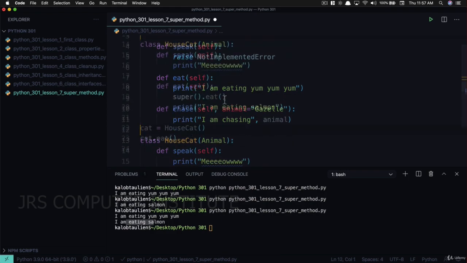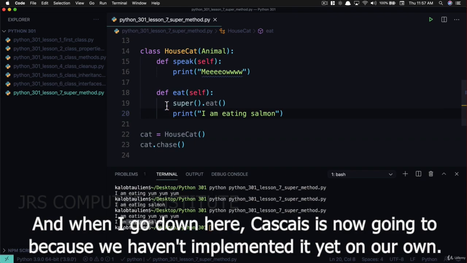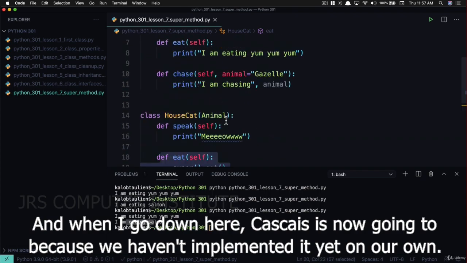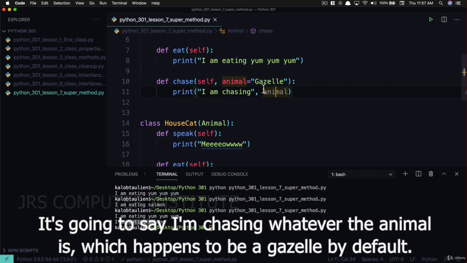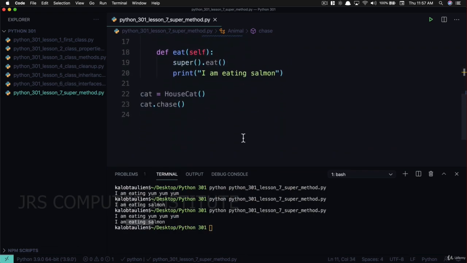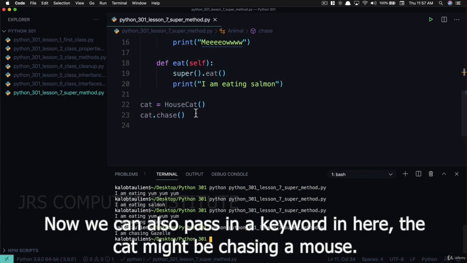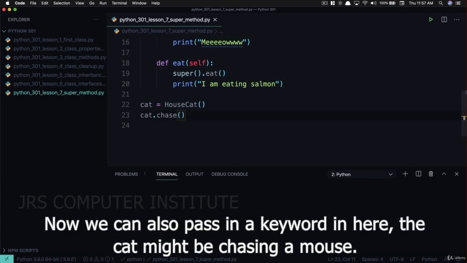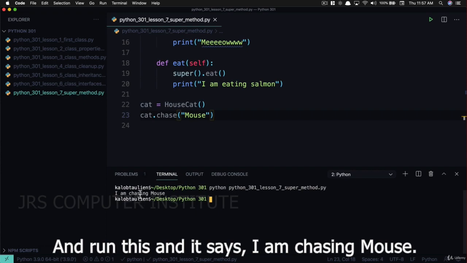When I go down here, cat.chase is now going to, because we haven't implemented it on our own, come from the interface. It's going to say I'm chasing whatever the animal is, which happens to be a gazelle by default. Let's run this, and it says I'm chasing a gazelle. Now we can also pass in a keyword in here. The cat might be chasing a mouse. Let's run this, and it says I am chasing mouse.